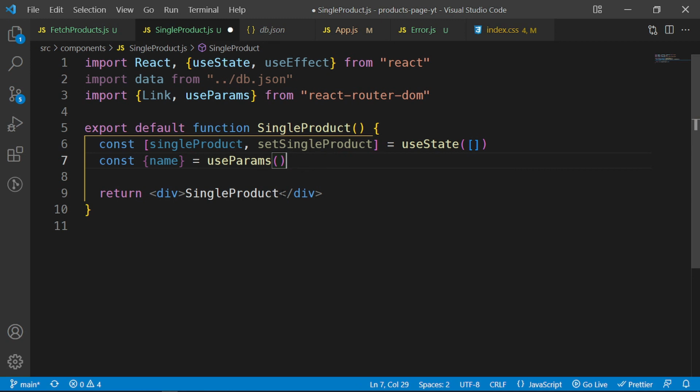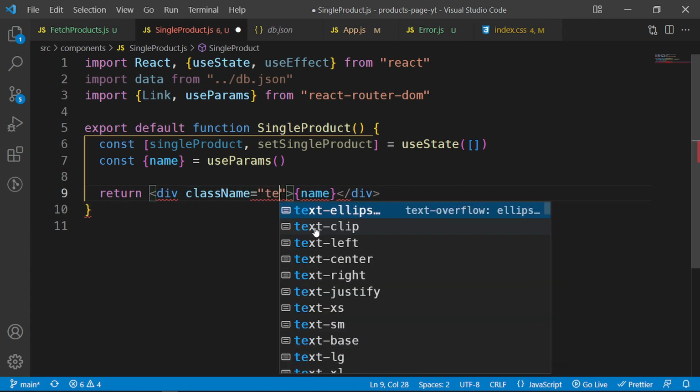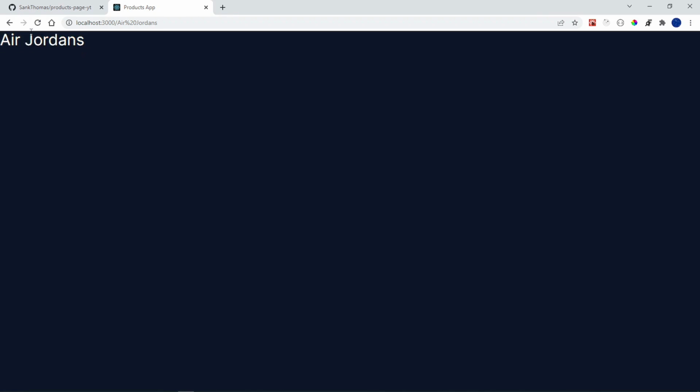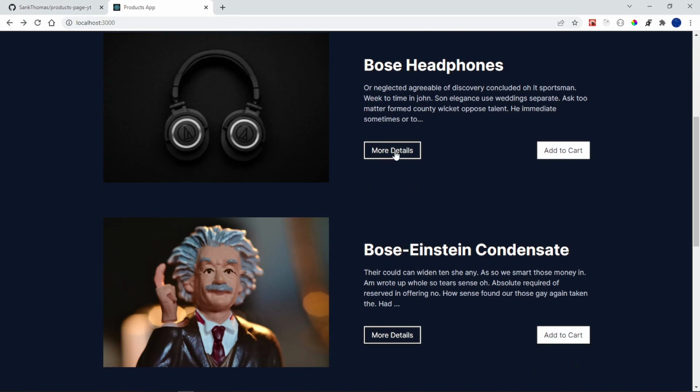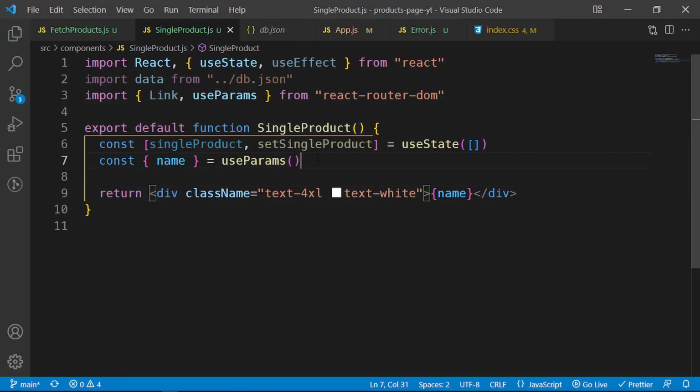And what you can do actually, if you want to test whether this is working, is you can just render the name inside here, and then probably let me change this text to text-4xl, let's say text-white. And once I save this, then you should see Air Jordans right inside here, and you can go to another page and you can see it's going to change as well. So that basically means that this is working correctly.